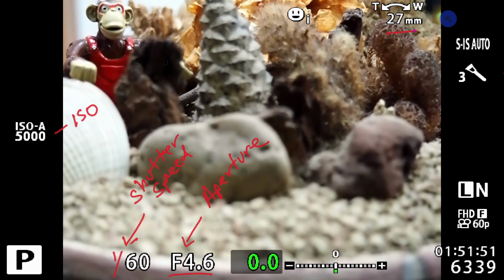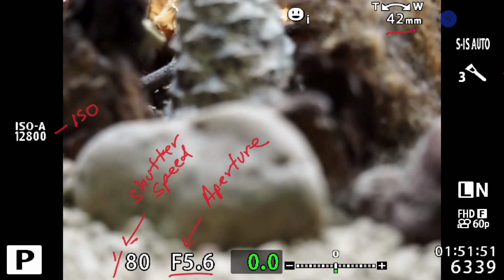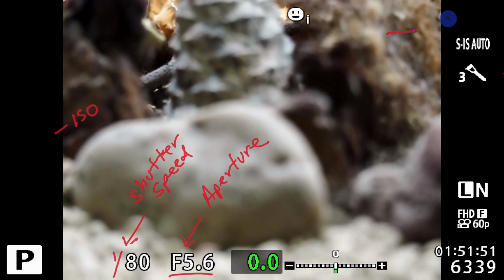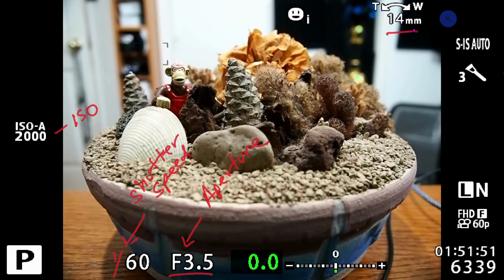And as I zoom in, the camera's telling me the focal length of the lens. Like right now we're at 42 millimeters, but look what happened to the aperture. It went to f5.6. And then as I zoom all the way back out to the 14 millimeter, you can see that the aperture dropped down to f3.5.